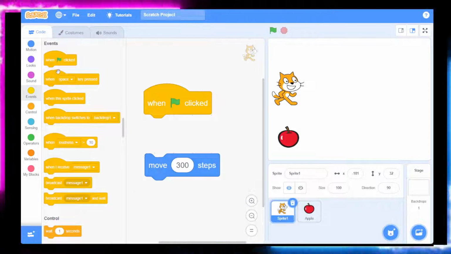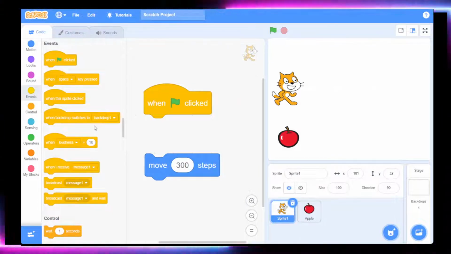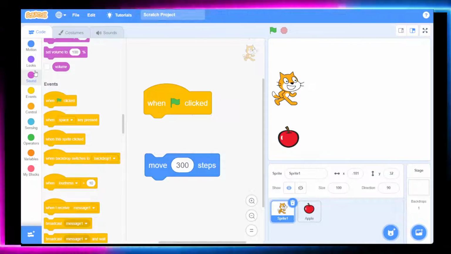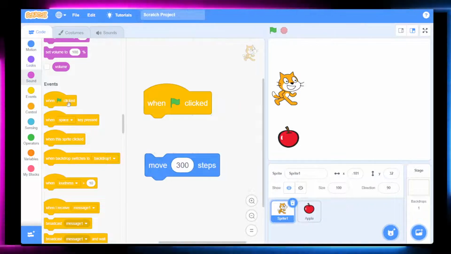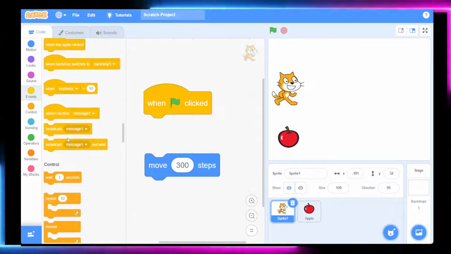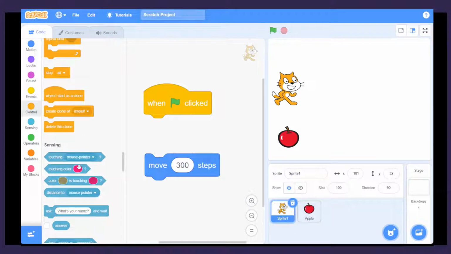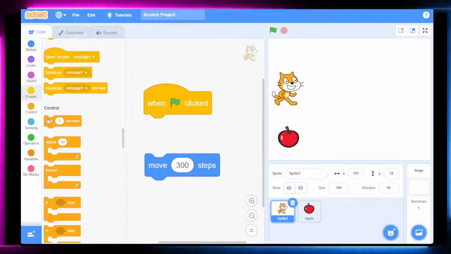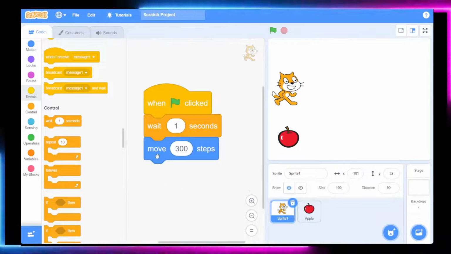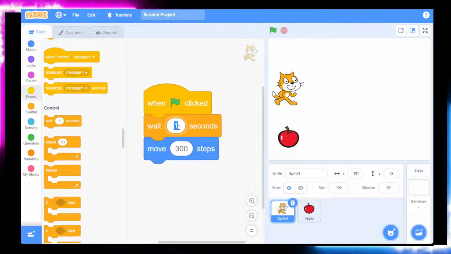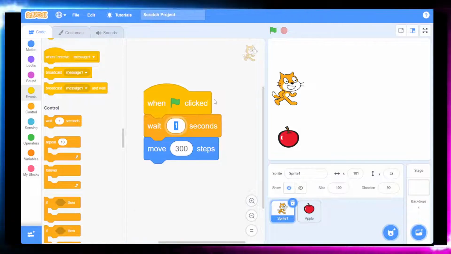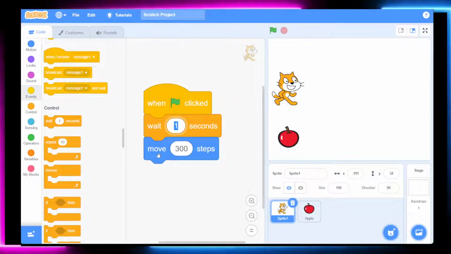Let's use event. Okay, let me just pick event. Let me look for something, an event. Okay, let's use wait, and then let me put this under it. What this means is that when I click this, it will trigger the first one, and then this one will run before this one will run.